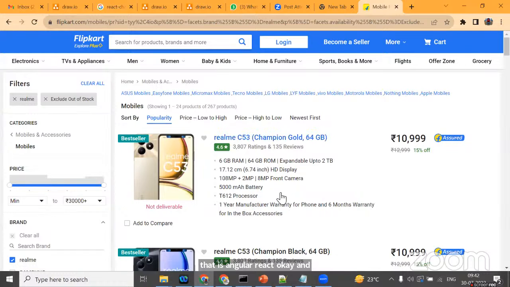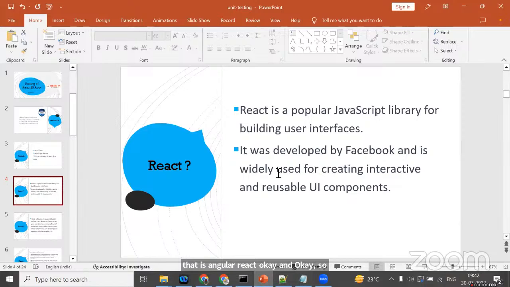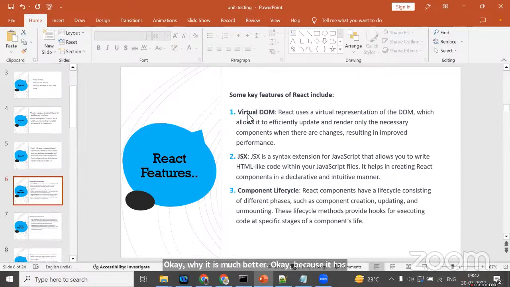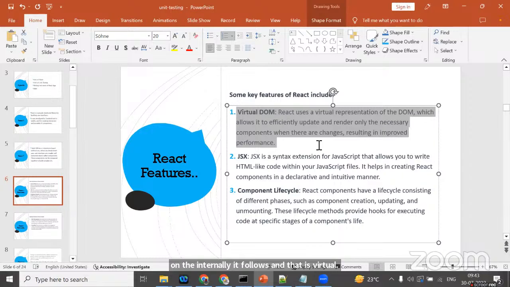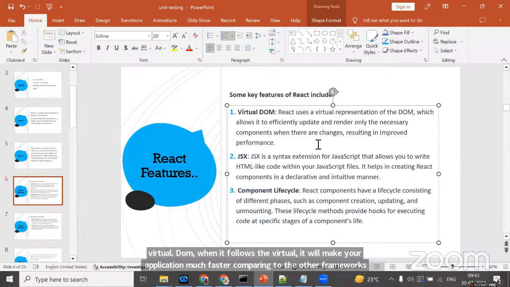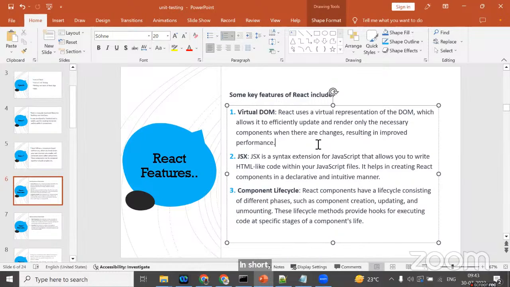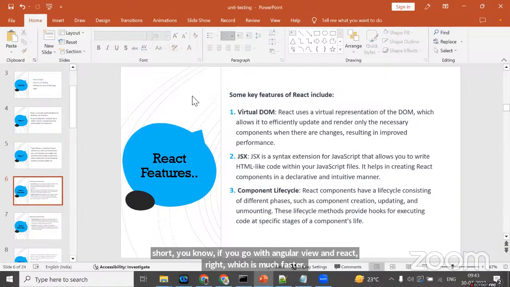Comparing these three, React is much better. Why? Because it has the concept called virtual DOM. Internally it follows an algorithm, the virtual DOM. When it follows the virtual DOM, it makes your application much faster compared to the other frameworks or libraries. In short, if you go with Angular, Vue, and React, which is much faster? React.js is much faster.